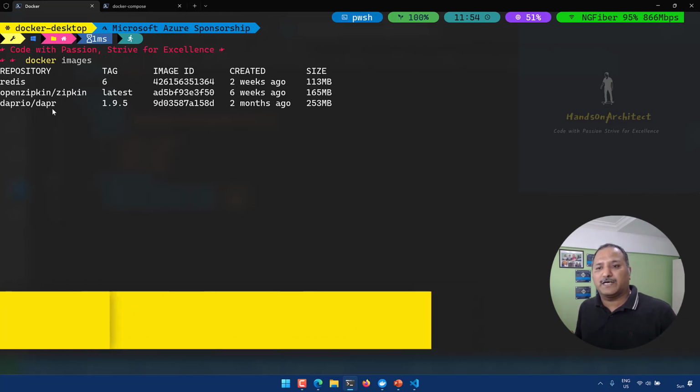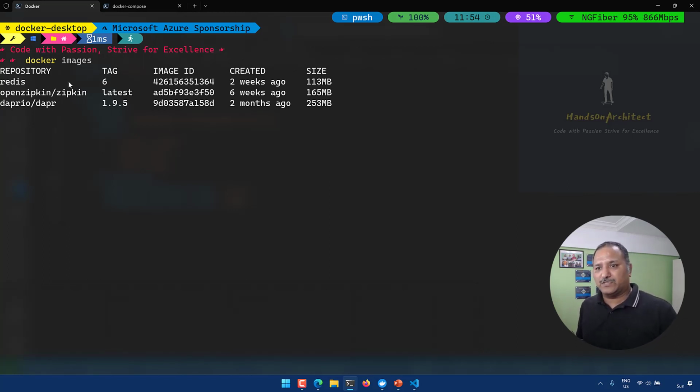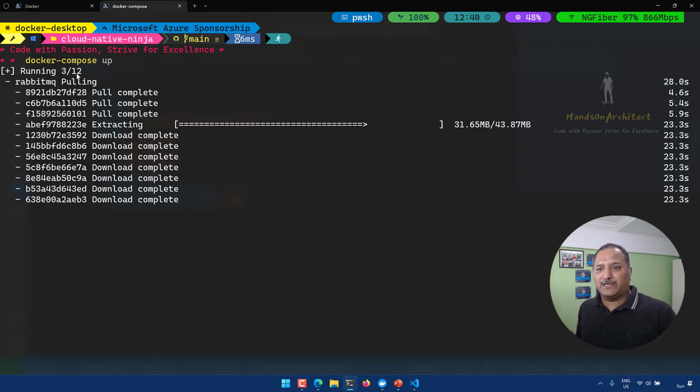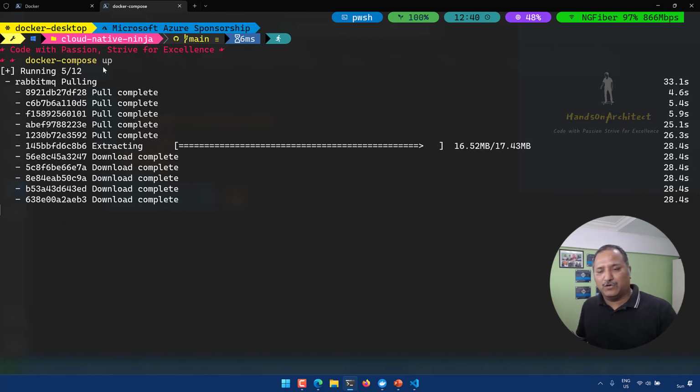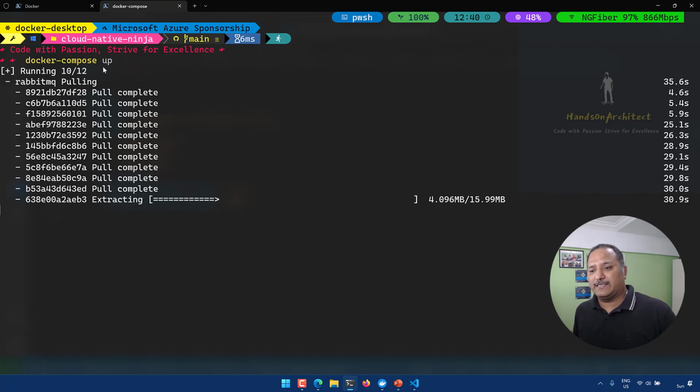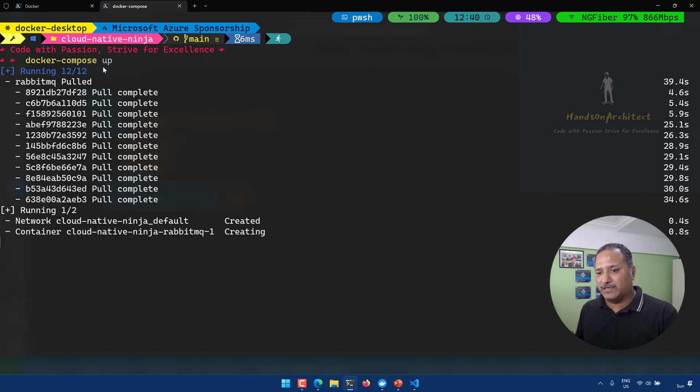This is what is used by my Dapr component, and those are the only 3 images which are available locally on my machine. That is why when I do Docker Compose up, it will also pull the image if it is not available locally. This is exactly the same way as it happens when we run the docker run command, and if the image is not available, it will pull the right version of the image for us. And once the image is pulled, we can see that it creates a network called Cloud Native Ninja default, and it creates a container, and then it attaches the terminal to that particular container.